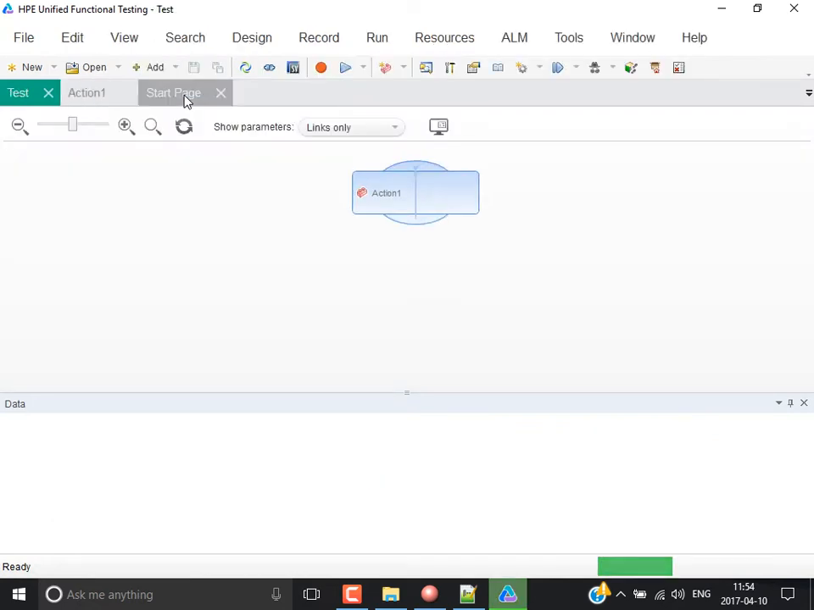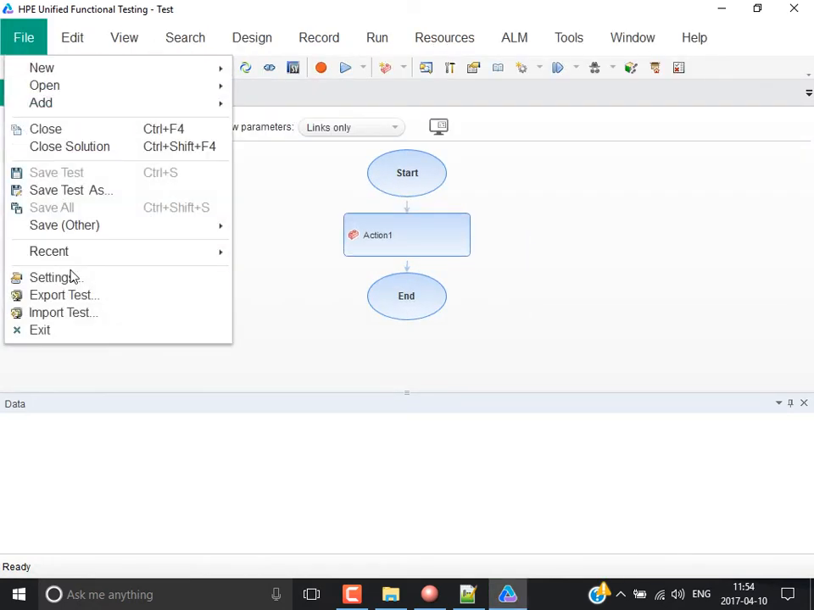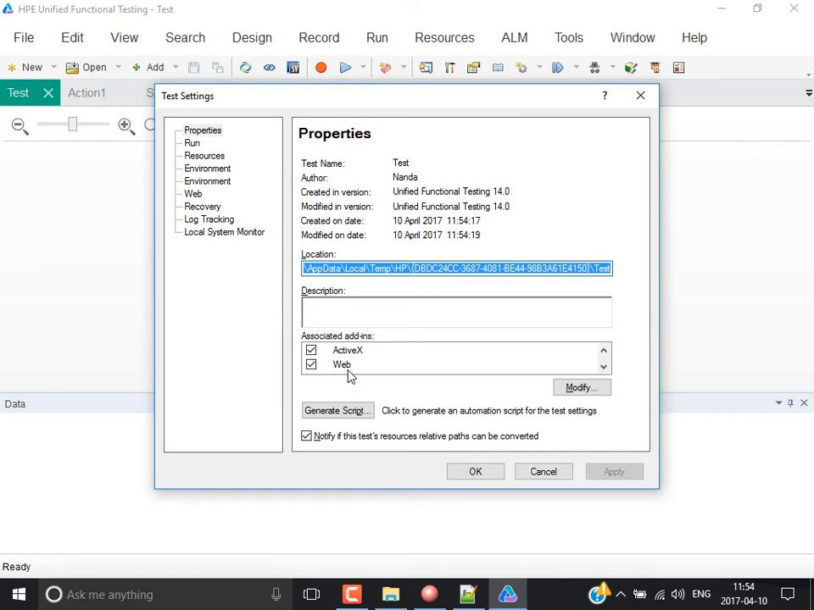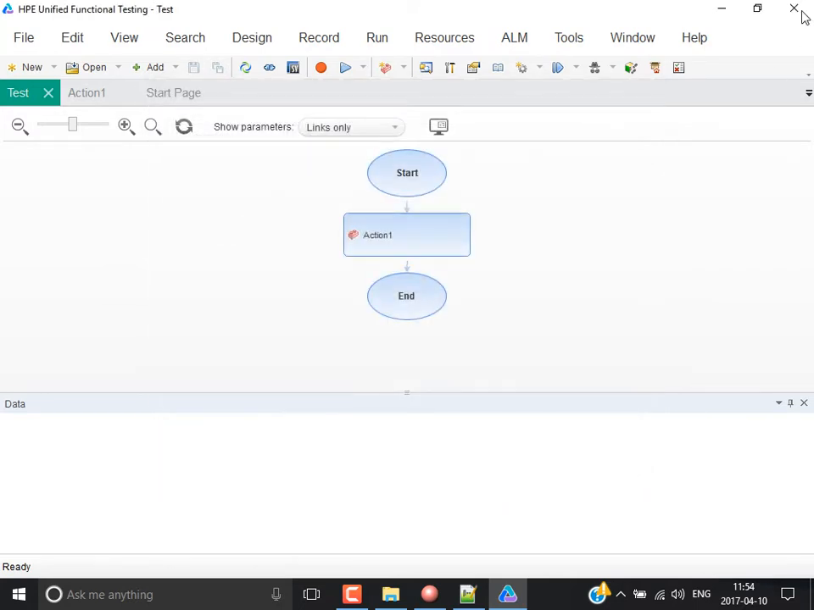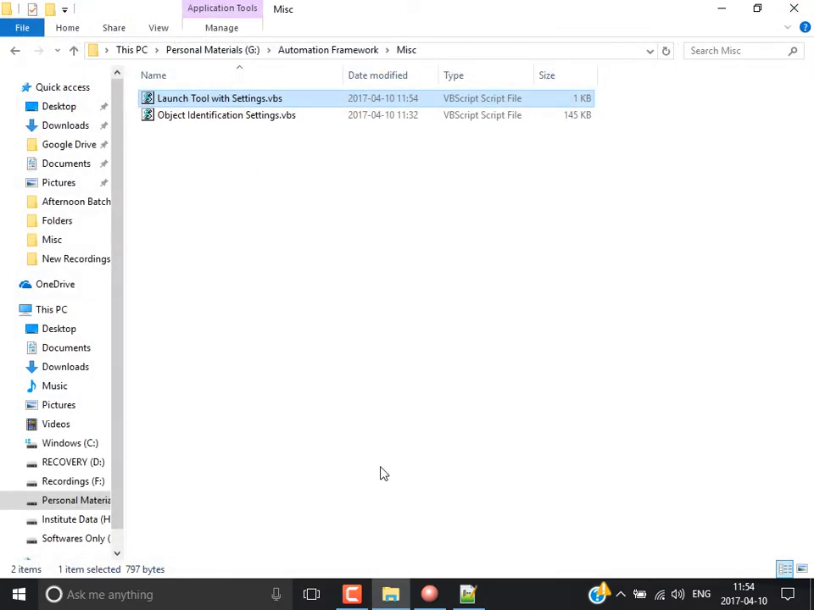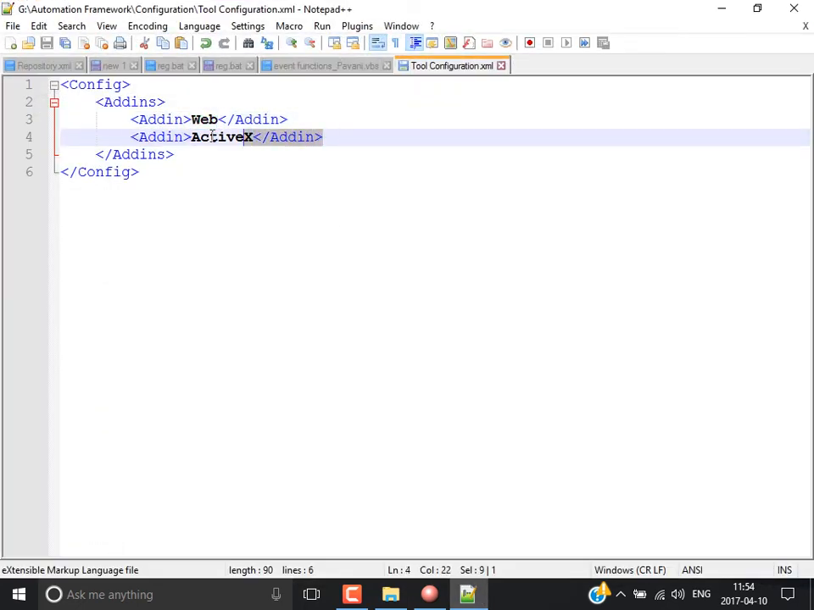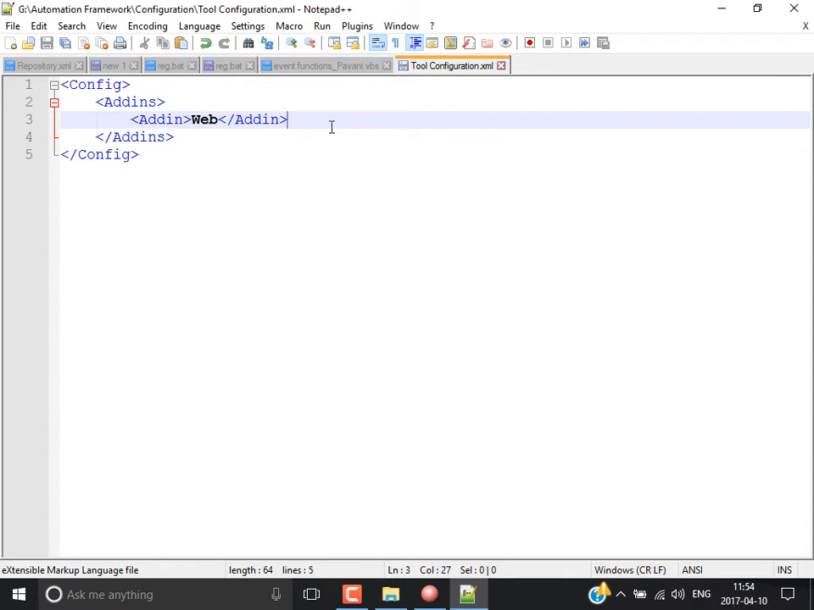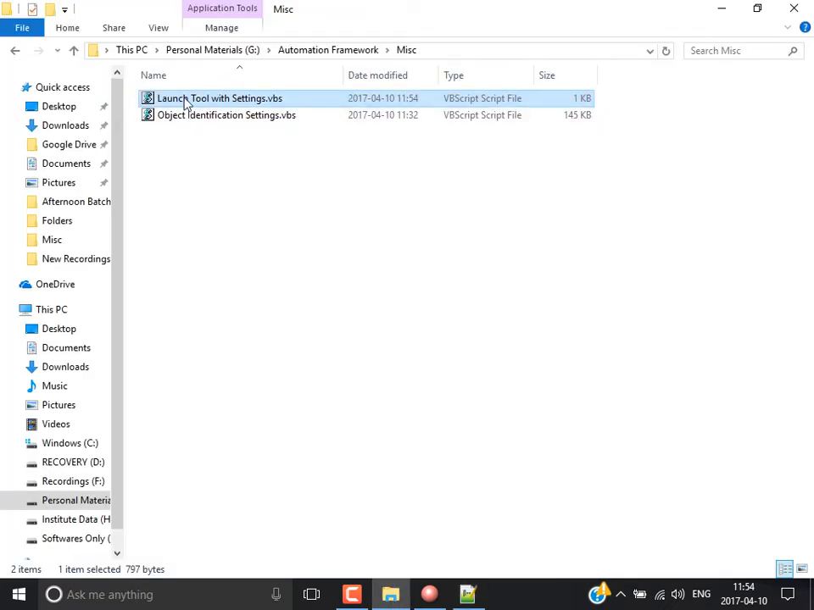Now the tool has been launched. We go to tool settings. Then you can see what add-ins have been selected now. Only ActiveX and web. Now next what I need is I want only web. I don't want the ActiveX. I want only the web. Now you run the tool again. Sorry, run that script again.